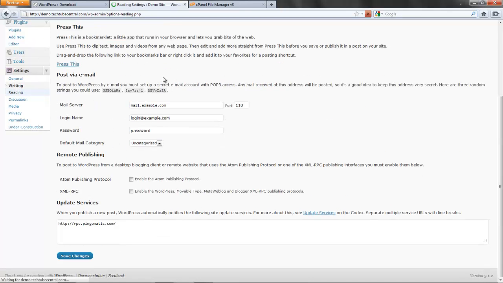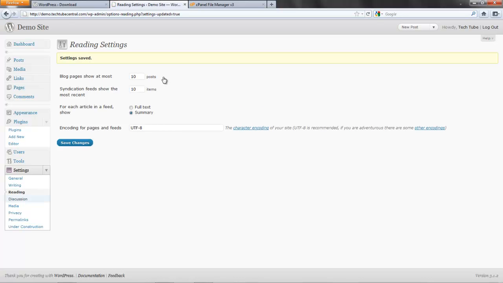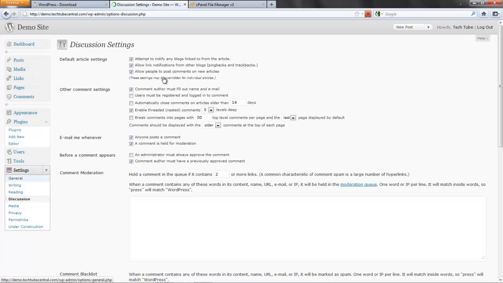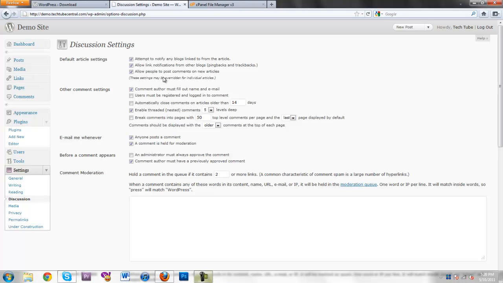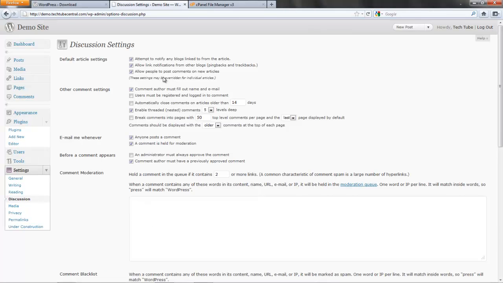So some reading options. I always like to do summary. So in a feed, it's not on your actual website. You actually have to get a plugin to just show part of it, which I'll cover some of my favorite plugins in another TechTubeCentral video. This is just going to be how to do basic things in WordPress in the install, because I'm already at how many minutes now? I'm already 13 minutes in, and I don't want this to be like an hour and a half tutorial. Alright, here we go.